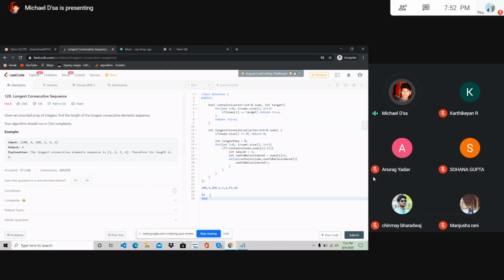So the length of the sequence will be given by the value which we ended at minus the smallest value. That is 101 minus 98. 98 can be found from nums of i, and the num to be considered is 101. So 101 minus 98 will give me 3, which will be the length of the sequence.